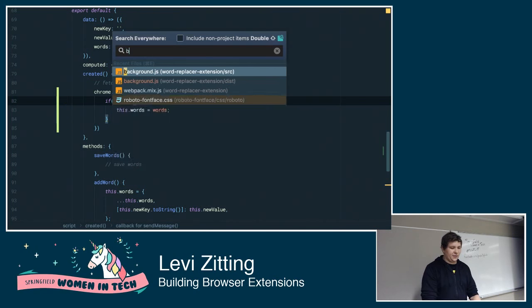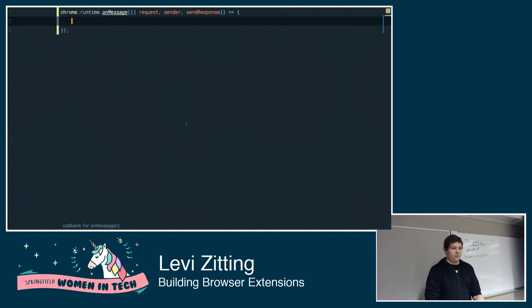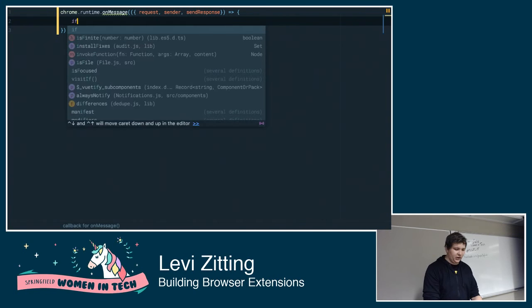Now we need to go back to the background script and actually grab them. The first thing we do, I mentioned that there can be multiple types of messages potentially, so let's first check what the request type is. That's where I stored the message.